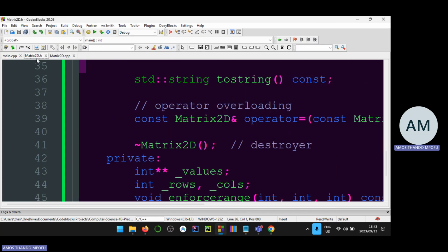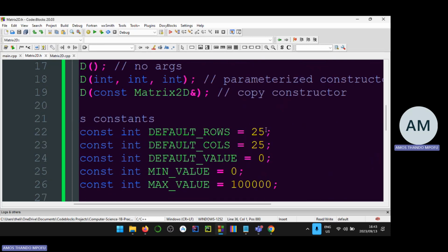So I'm going to fix something very small. This is too large. I'm going to make it 10 by 10.